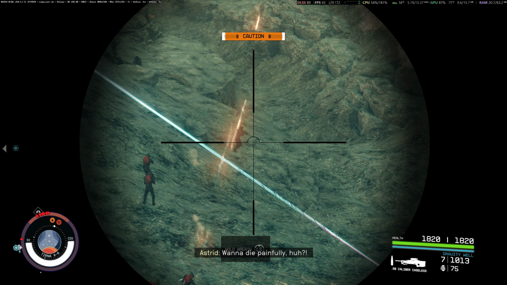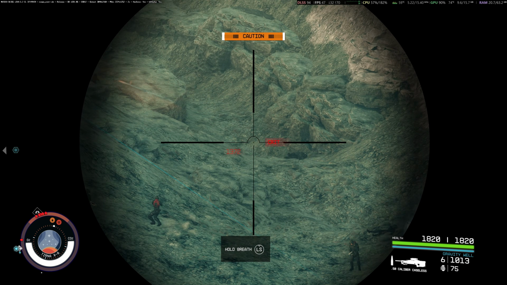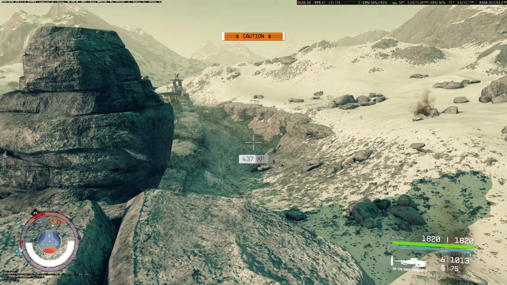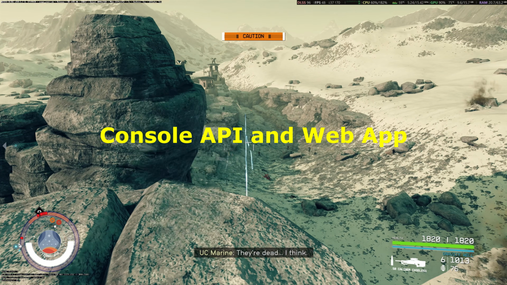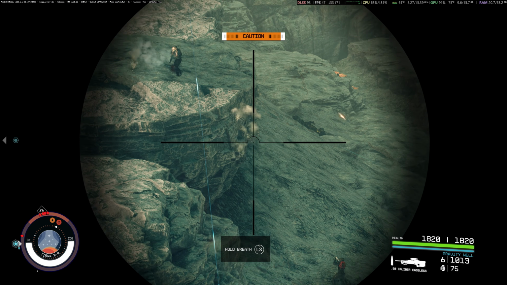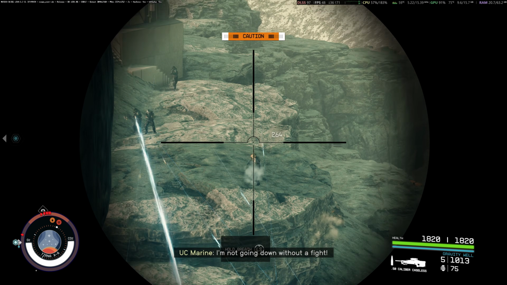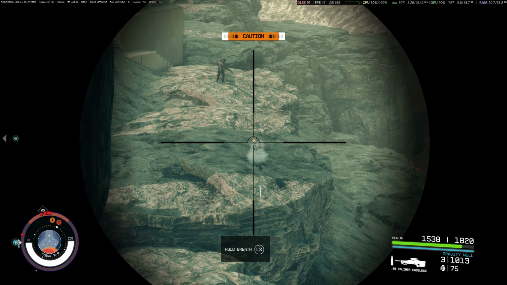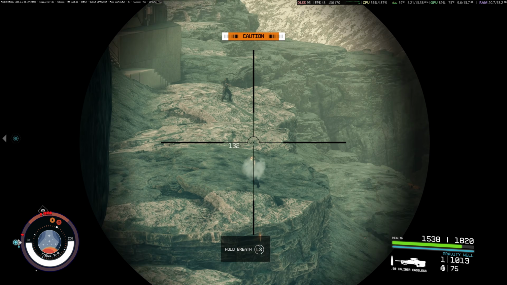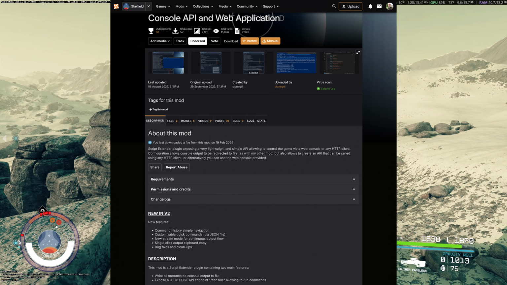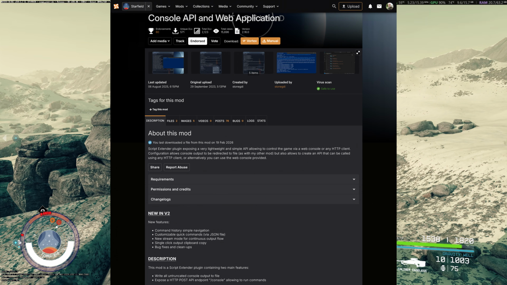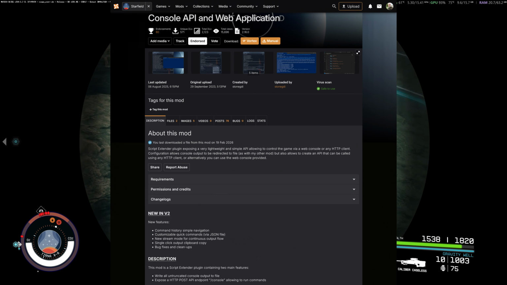There is no equivalent to TED-WT on creations. Next, Console API and Web App. My next mod is available only on Nexus Mods. It's a DLL and additional code that gives a web interface to the game engine. Console API and Web Application by Stone GDI is available on Nexus Mods.